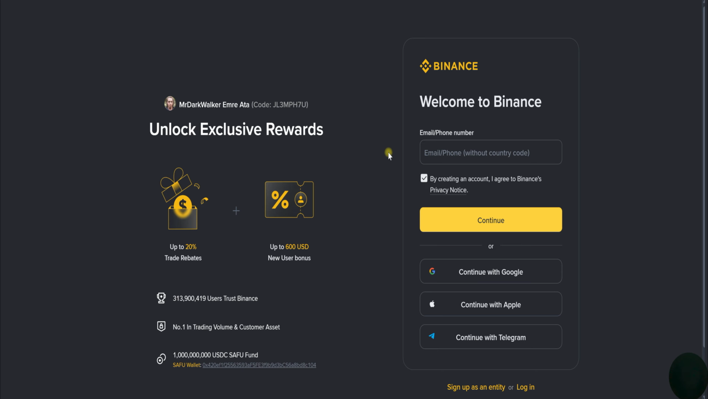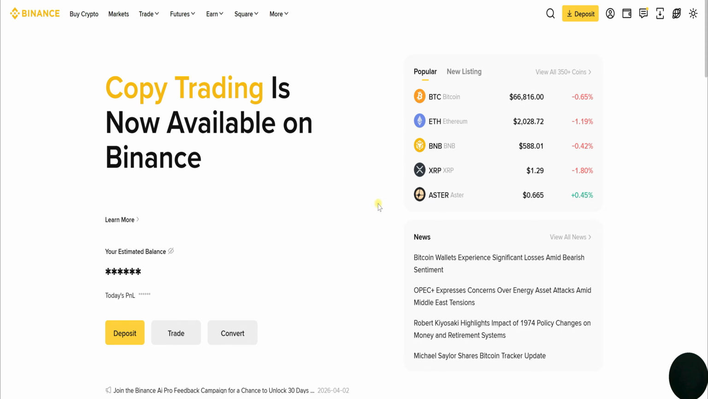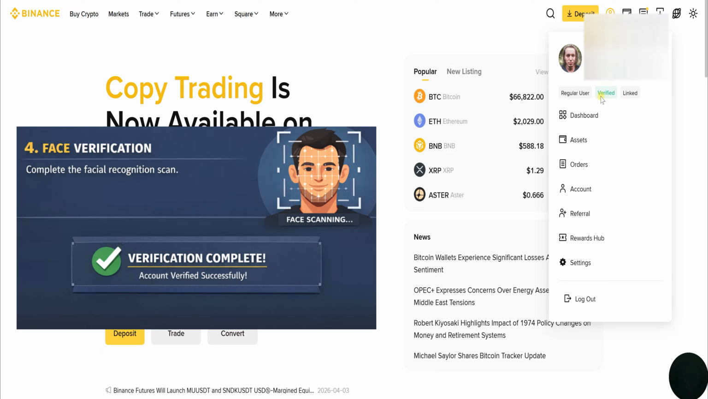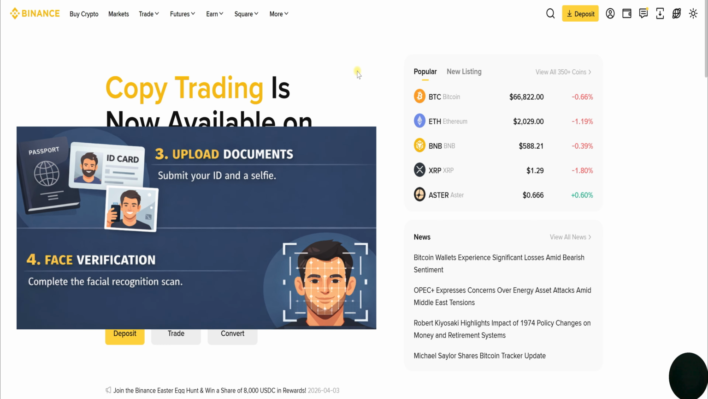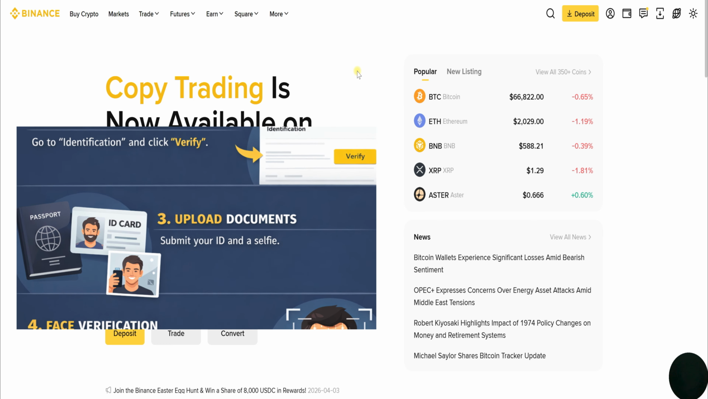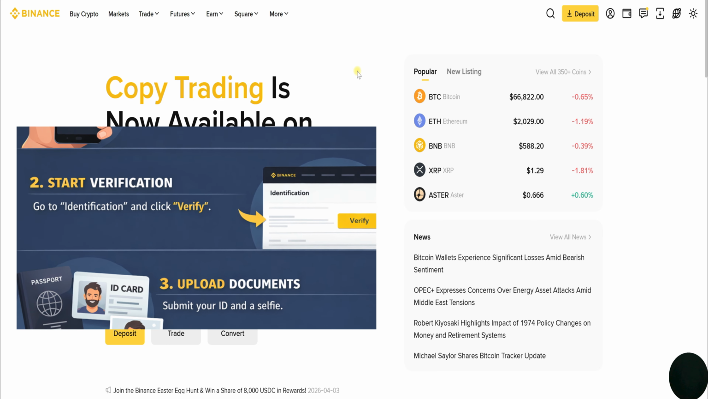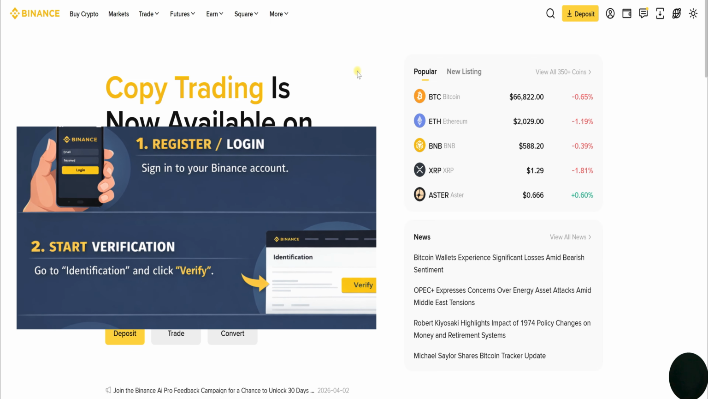After you fill this form with email or phone, Google account, Apple account or Telegram, we have created our Binance account. Firstly, we should click here and complete account verification. KYC approval. Yes, with this phone, you should finish this KYC approval stage in a few seconds.